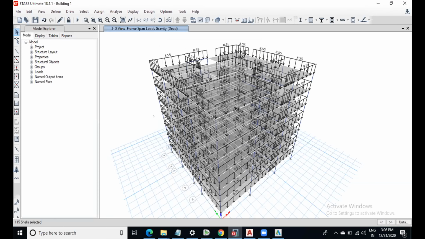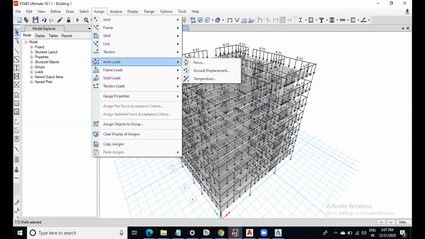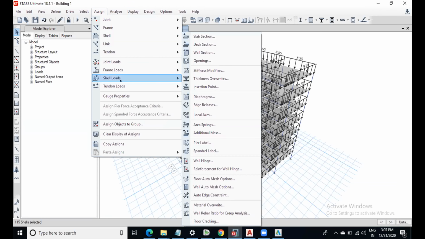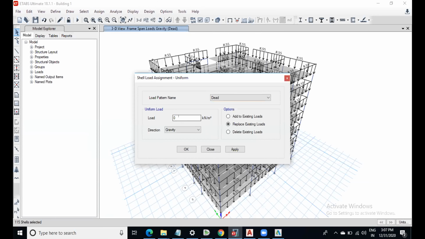Okay, now you can go to the assign, and go to the shell loads and uniform, and here you can give, select live load, and then you can give 3 and click on apply and close.